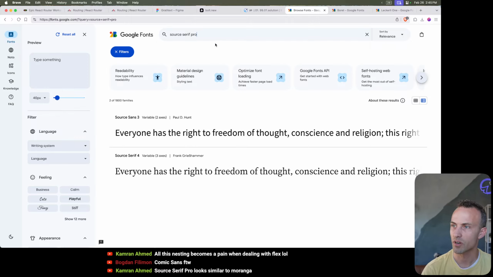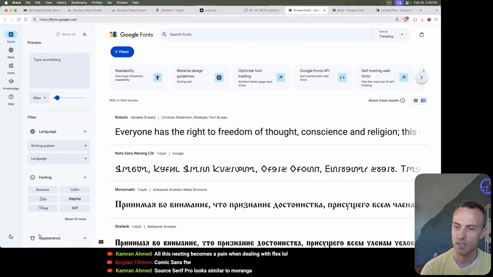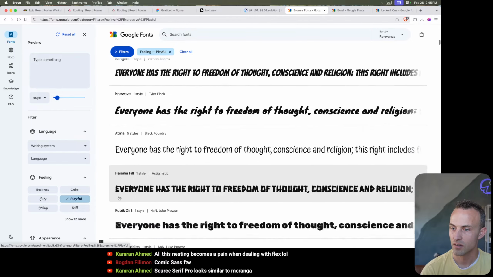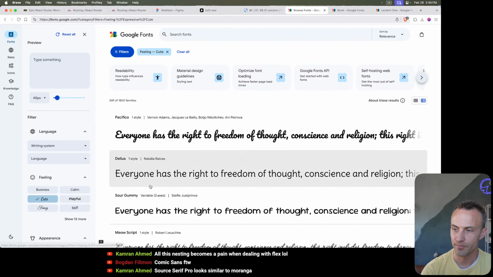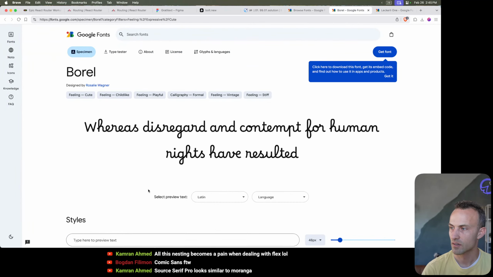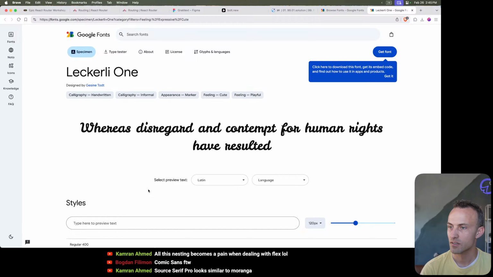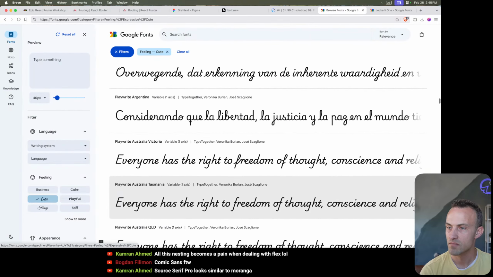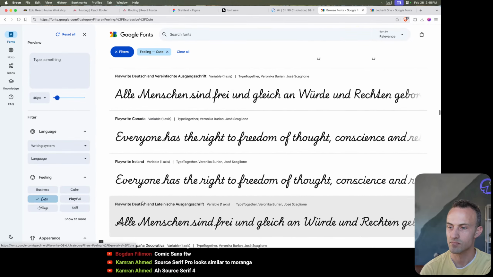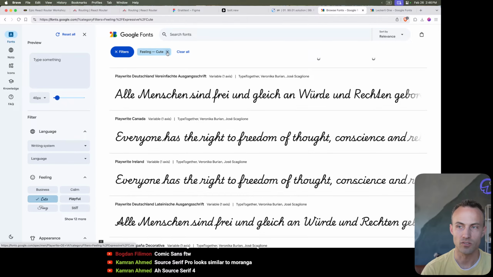Why are those showing up when I'm looking for Source Serif Pro? Okay, sorry, I can't find it. Okay, playful is a little much. Yeah, this one's way too hard to read. That one's kind of hard to read too. Oh, Source Serif 4.